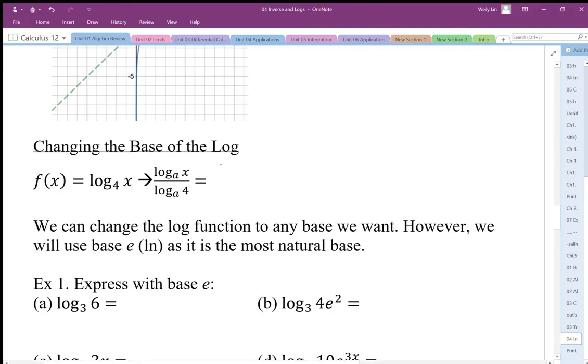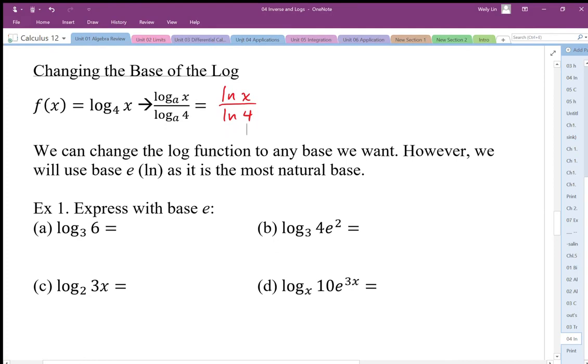So it's going to look like this. We're going to change this to base e by just making this log x over log 4. Okay, so we want to really change everything to the natural base. Everything works much better when we use a natural base. So for these ones here, we're just going to change these all to the natural base e.